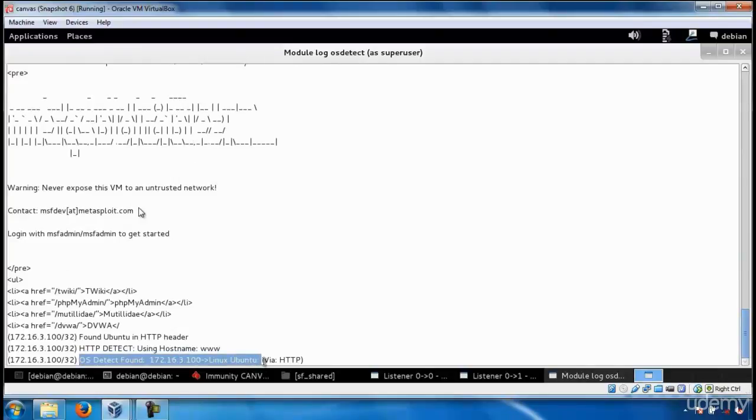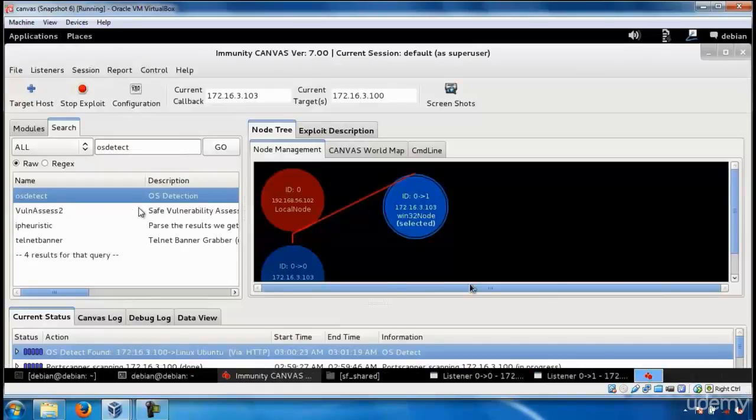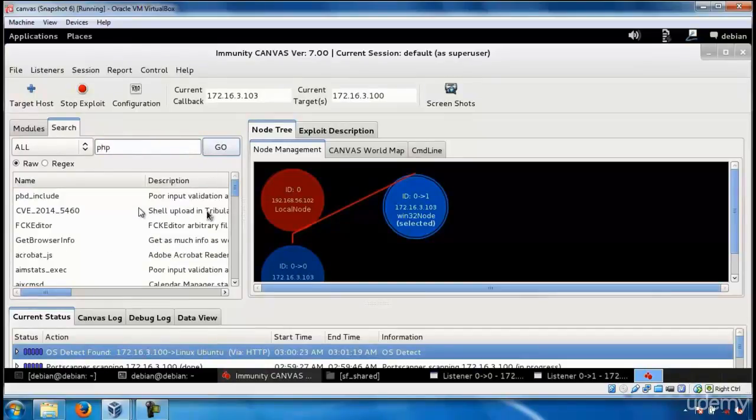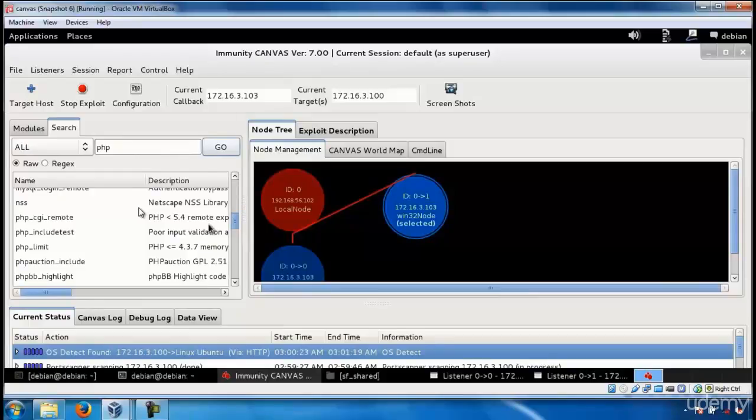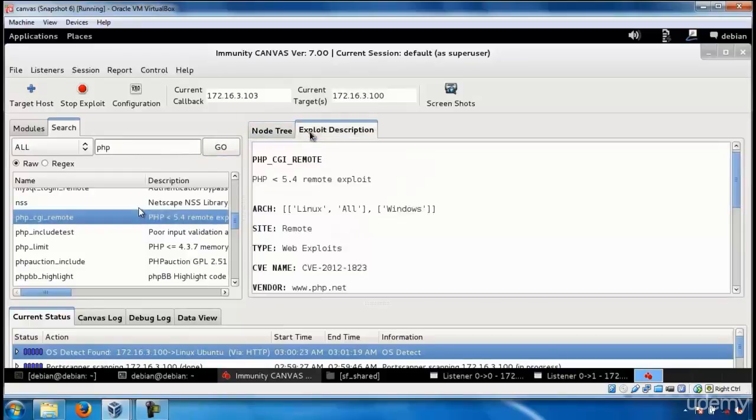So this is the final result. So let's close this. We're going to try to use a PHP exploit, so just search for that, and we're going to try this PHP CGI remote exploit. So this will work on all PHPs lesser than 5.4, which is what we saw in this case.